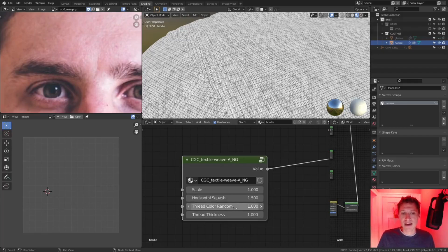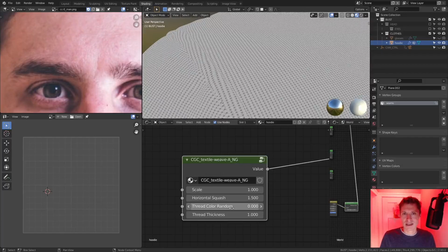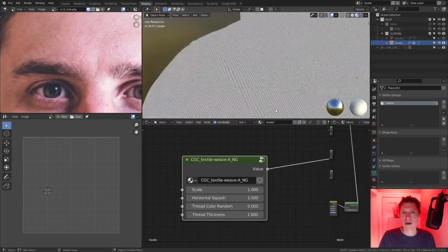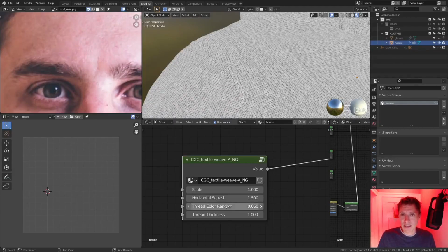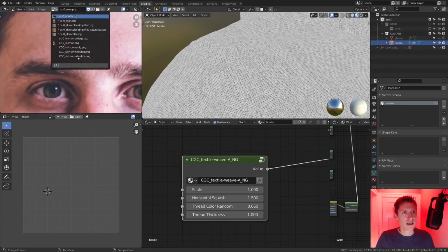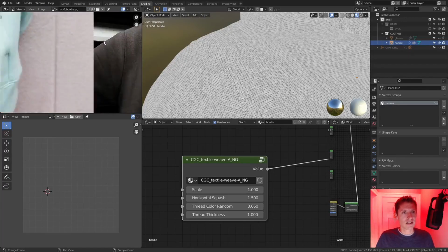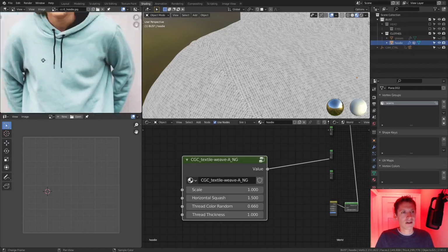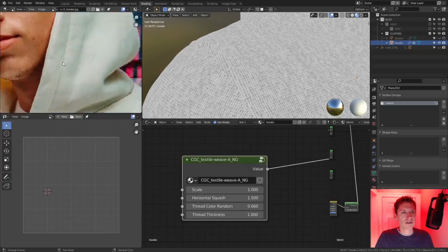And then we've got thread color random. All right, if we turn that to 0, this is just the weave pattern with no randomization, which often is realistic to add a little bit of randomization, especially with the type of hoodie that we are going to be creating, which by the way, I don't even have the reference opened. Is that loaded in yet? It is. All right, so let's find a good hoodie example, something big.